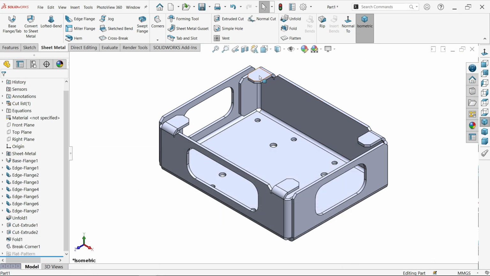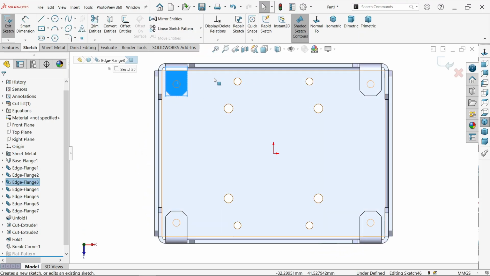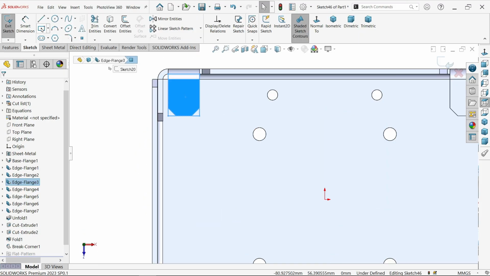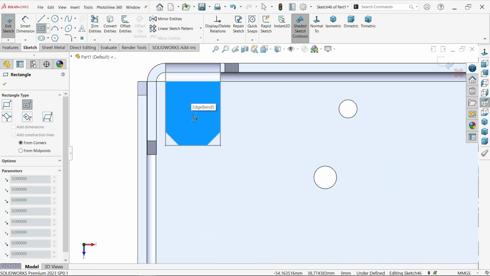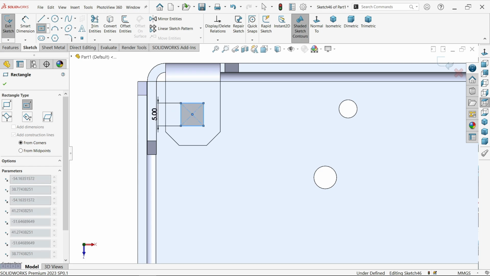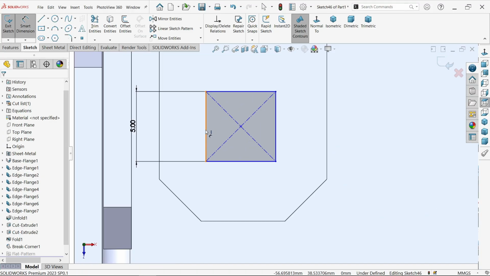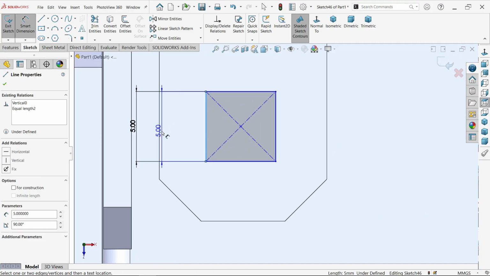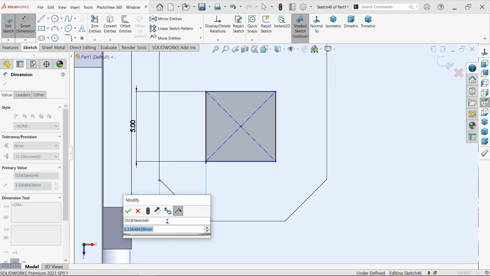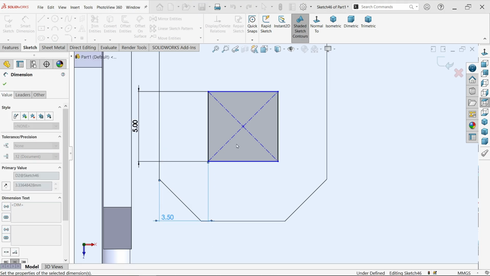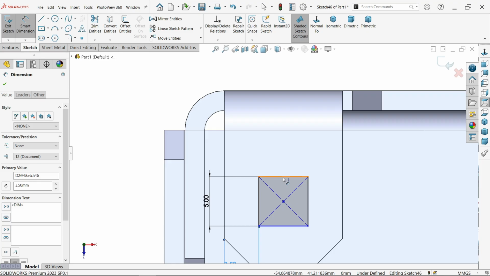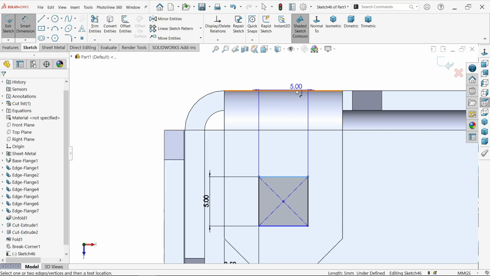Now select this face, sketch, rectangle. Now 5, tab 5, enter. Right click, exit. Smart dimension. Now from this edge 3.5. Fine. Now distance from here to outer edge 9.